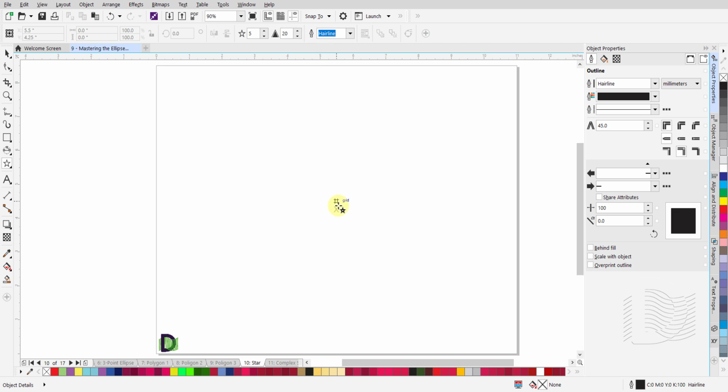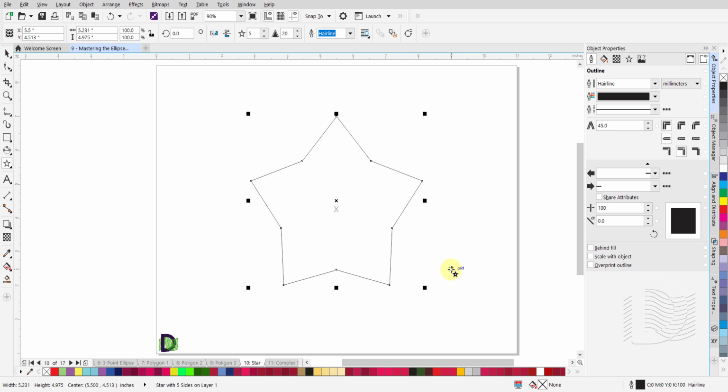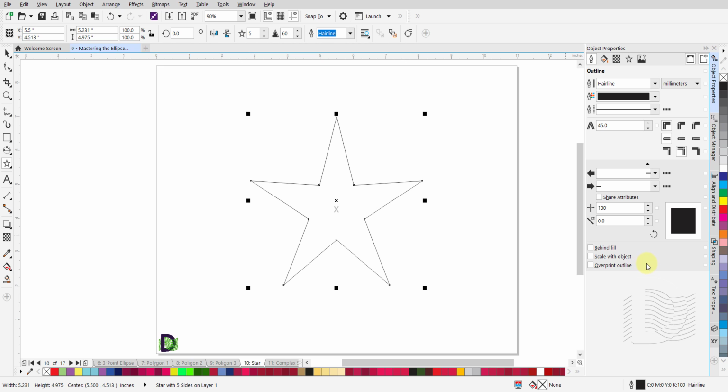Now left-click and hold at the intended start point and drag the mouse to draw a star. Release the mouse button once done. Note the shape of the star as well as the level of sharpness of its points. Leave the star selected and in the sharpness field, change the value to 60 and press enter. Note the change in the sharpness of the points.